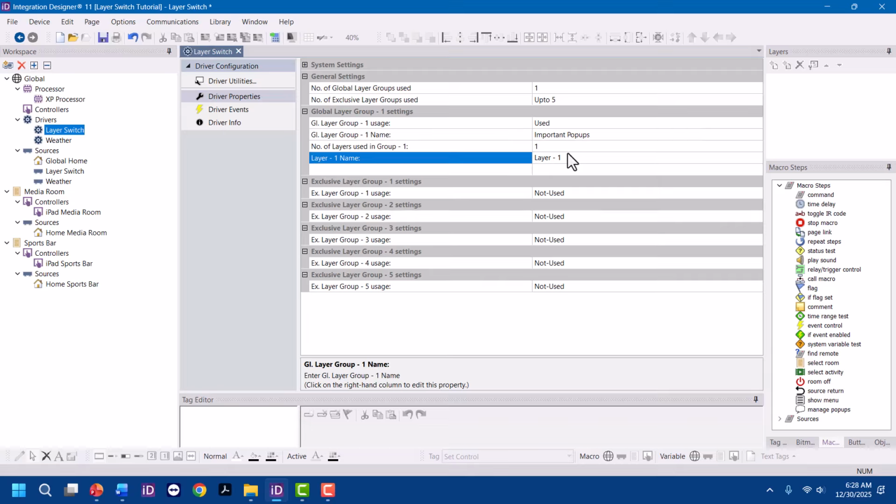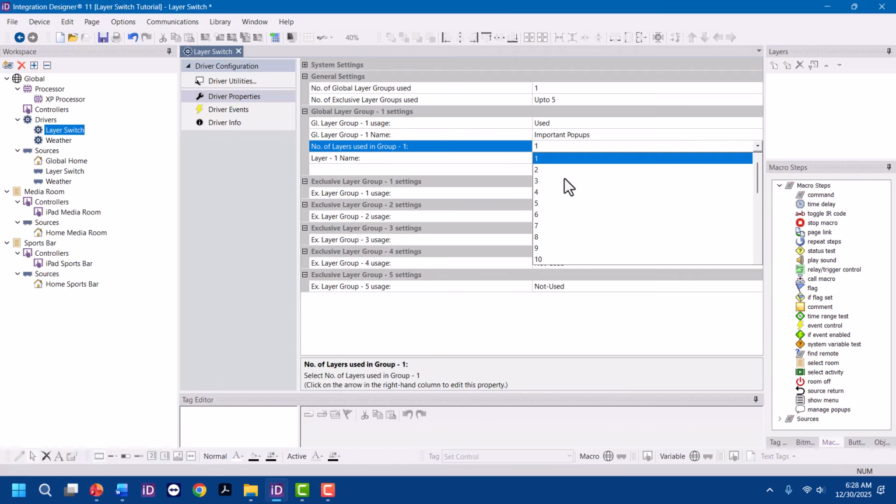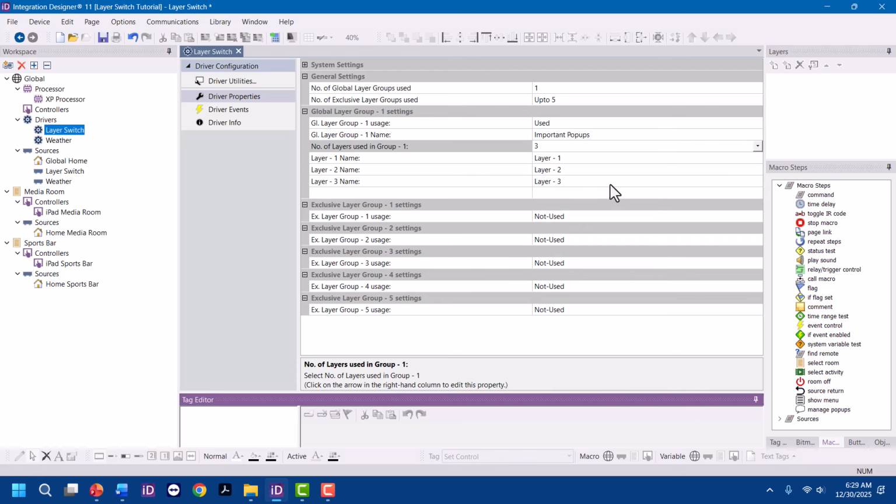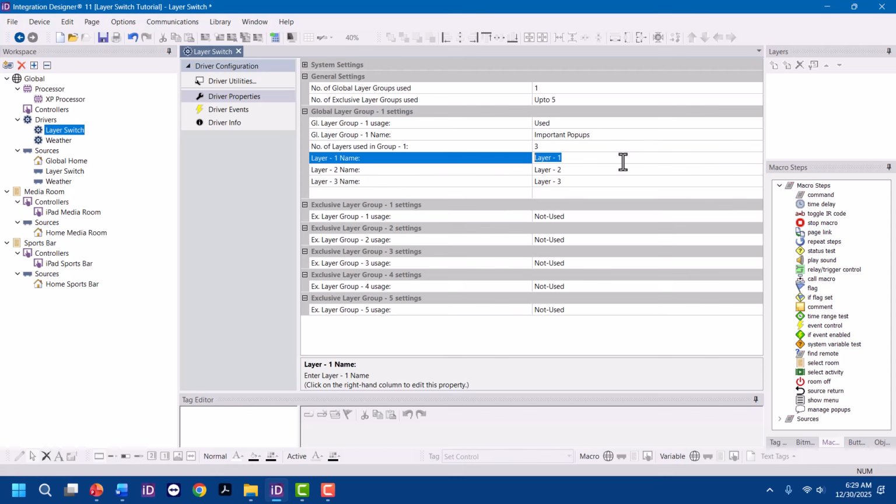pop-ups. And I'll create 3 of them. So I'm going to go and navigate to 3. Remember, we have a total of 30 global groups. Total of 30 global layers in each of the 15 groups. So I'll do 3 layers in that group. And maybe layer 1 can be weather alert, just like our examples. We'll do a weather alert layer. And on layer 2, we'll do a doorbell notification. And on layer 3, we could do a security message.